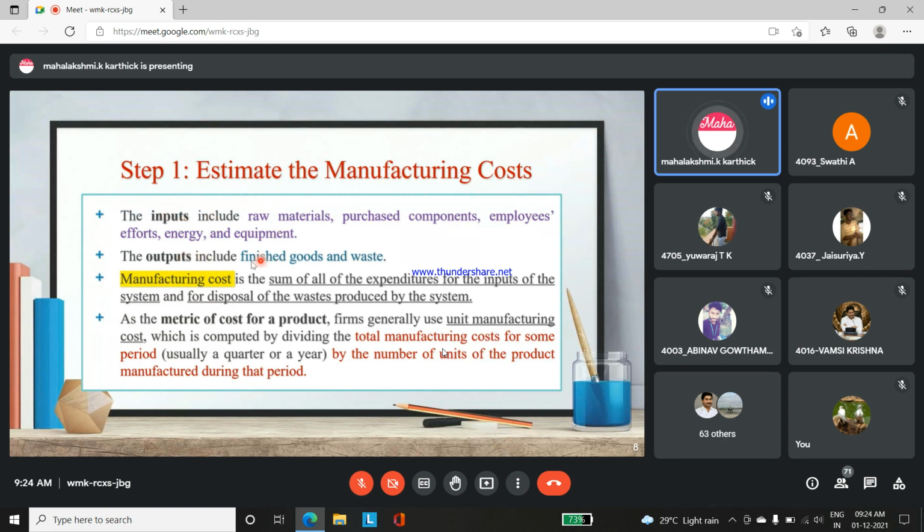Output now, the finished goods. After implementing those inputs, you'll get finished goods, right, the product, and some wastage. Obviously you'll have wastage. So manufacturing cost is a sum of these two things.